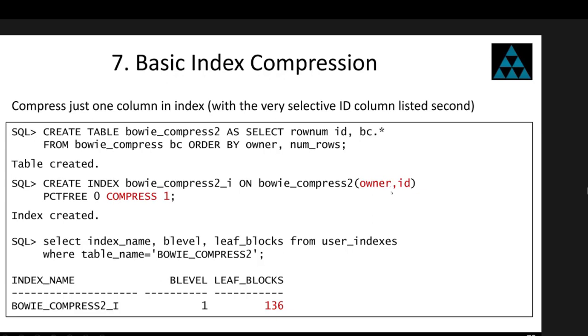Now, I don't want to compress the entire index because the ID is unique. If I said for every combination I want to create a prefix entry, there'll be no benefit in compressing both columns because the ID portion is unique. But the owner portion isn't unique. That's got quite a few duplicates in it. So here I'm saying I only want to compress one column, the first column. So compress one means the first column of the index.